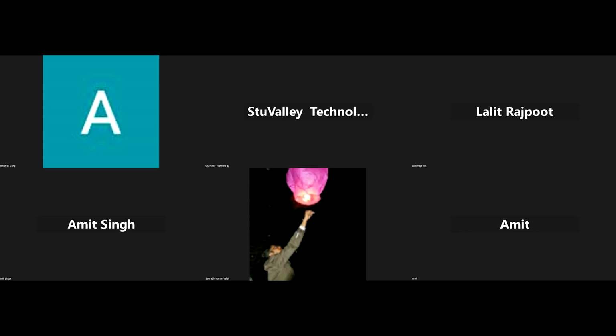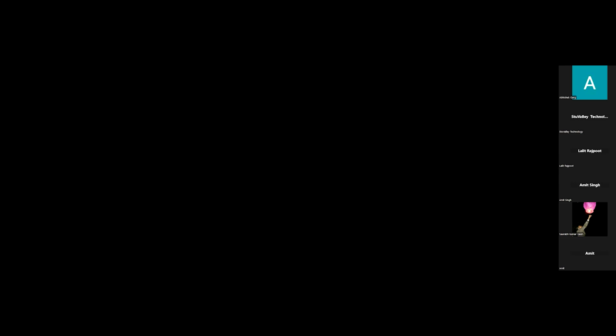So hopefully I'm audible to everyone. I'm going to share my screen. Is it visible to you? Please acknowledge. Saurabh, Amit, Lalit, Amit, is it visible? Sir, it's processing. Not yet. Oh, okay. Please acknowledge me once it's visible. No, sir, it's not visible. Okay. Let me share it again.